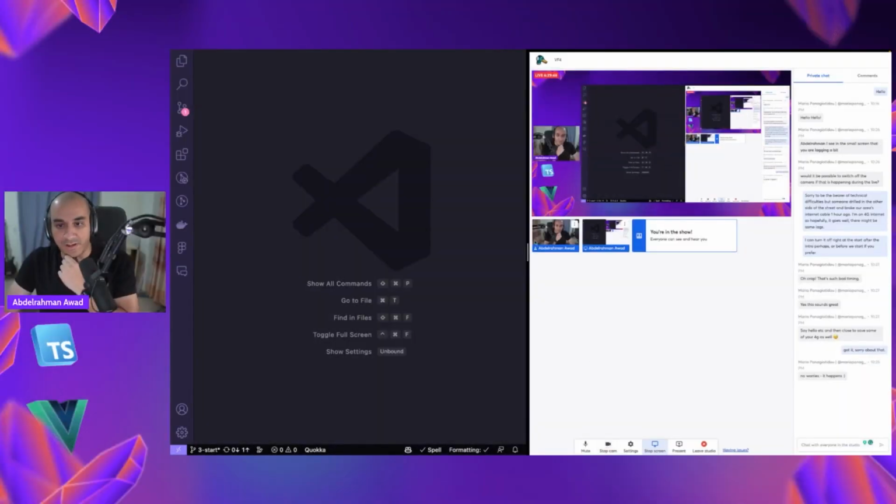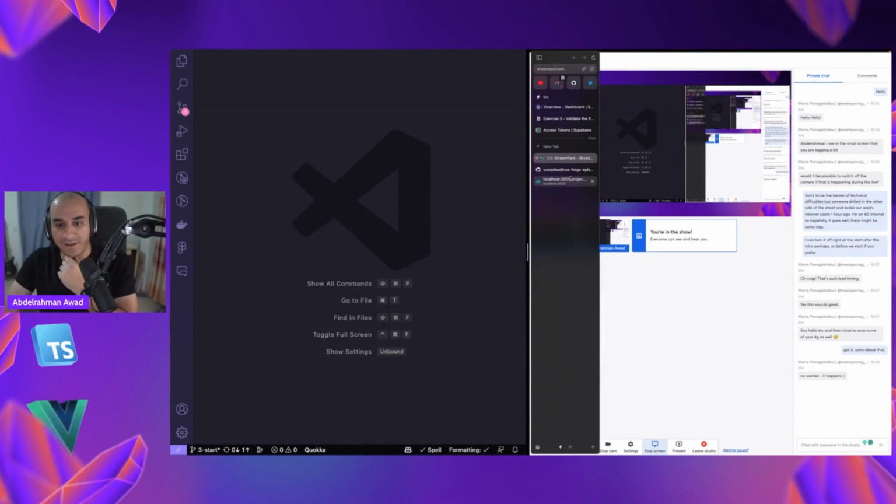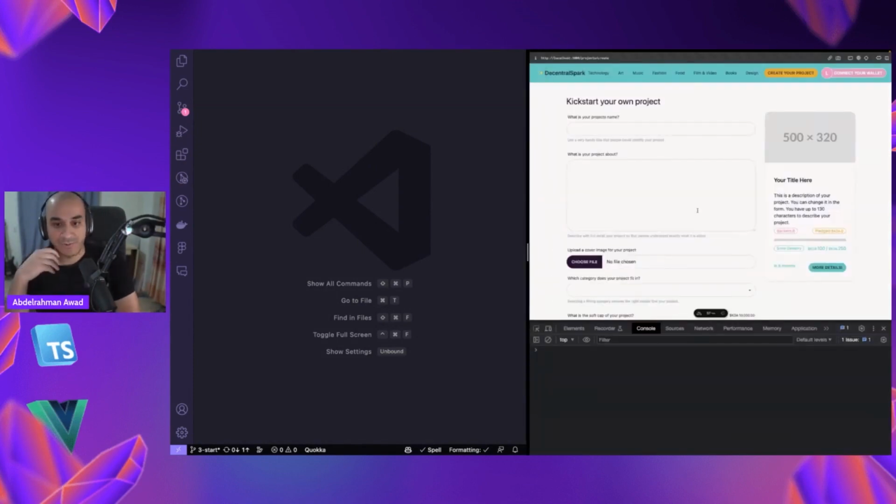Hello, everyone. I'm Abdelrahman Awad, and I will show you how to integrate VeeValidate into your own project, and this current project at least.